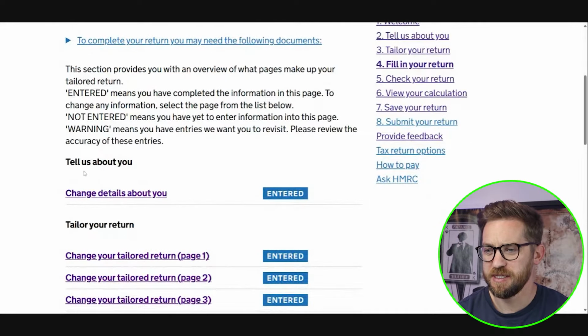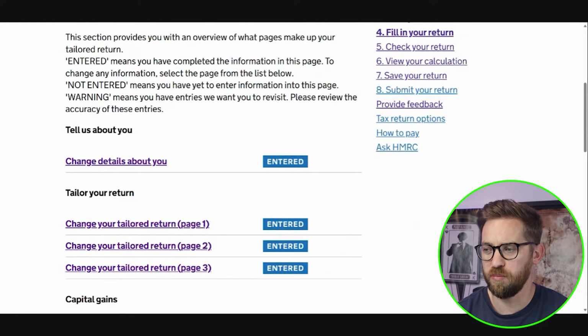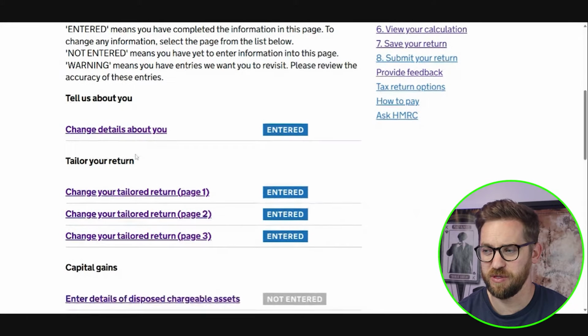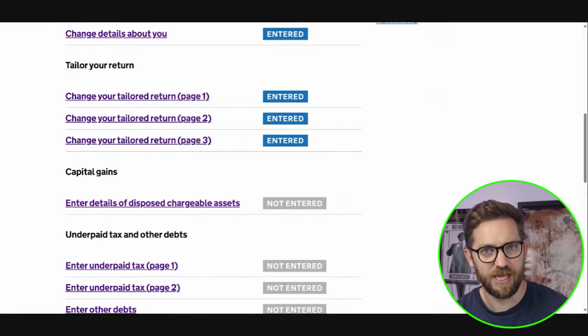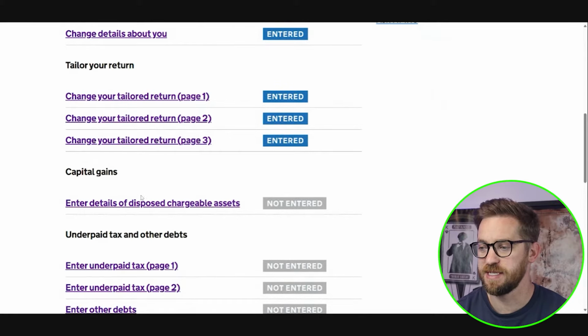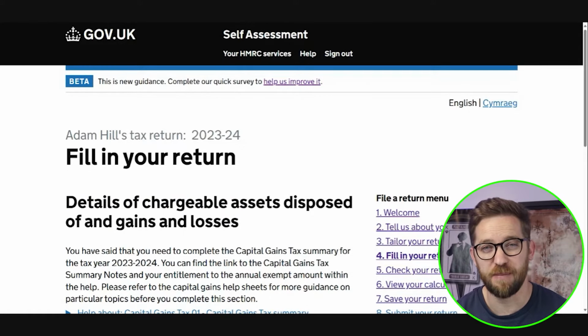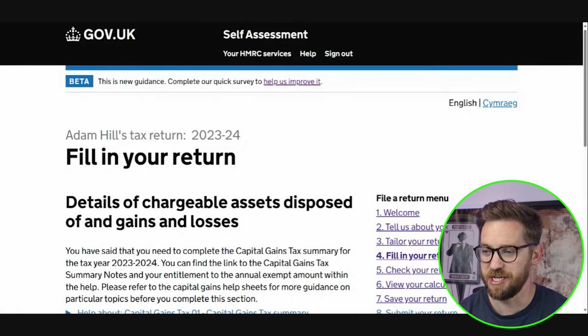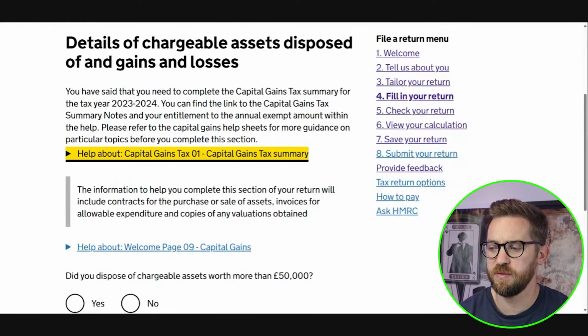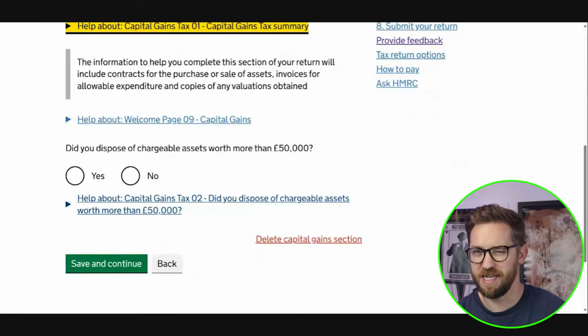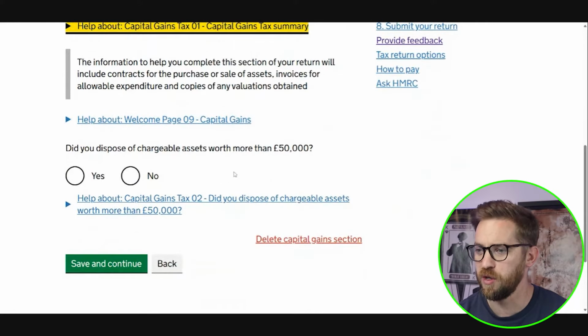And you can see some of this information has already been entered. So you can see we've got a blue mark or blue entered sign next to the Tell Us About You section, blue marks next to the Tailor Your Return section. But when we get down to the capital gains page, that's the page that we've just generated, I can click on the link below and then I'm able to provide information about my capital gains in the tax year. Now there's a little bit of information here and a couple of drop downs if you need to use them, but we do have one question or a series of questions at the bottom that we need to work through.